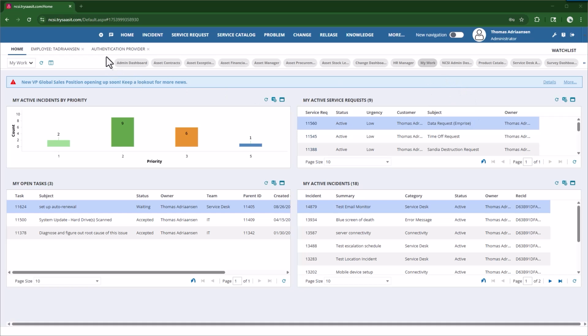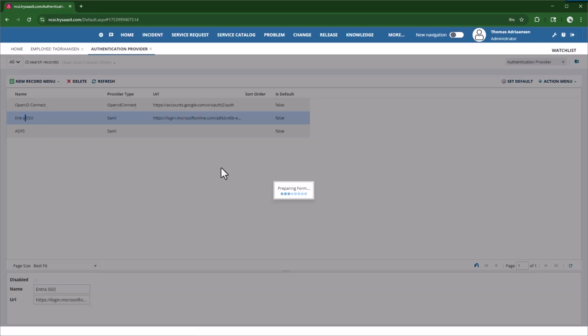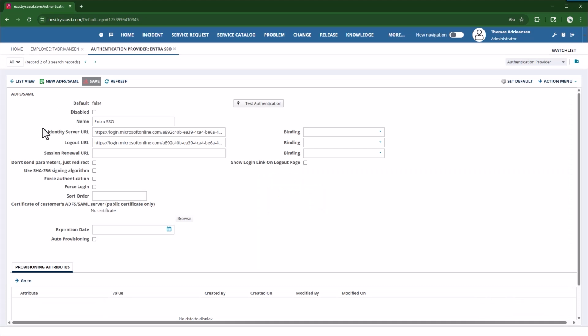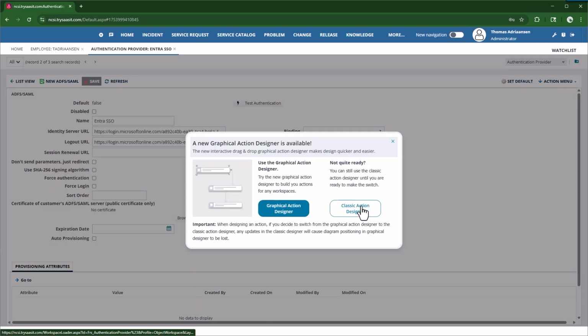So we're going to start by going to the authentication provider that you have built out, in this case, Entra. We need the record ID of this authentication provider. In order to do that, we're going to need to build a quick action to show us that rec ID. Alternatively, you can unhide the rec ID as a field and put it on the form and show it to admins, but it's quicker to just create an action.